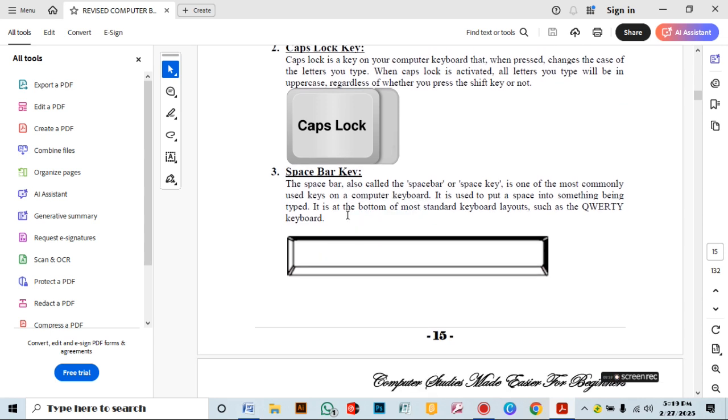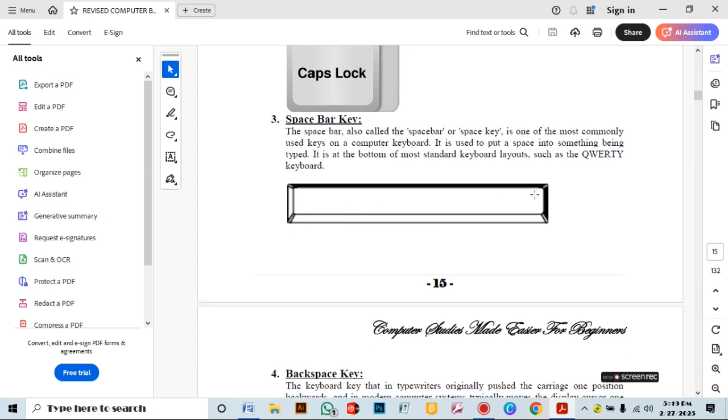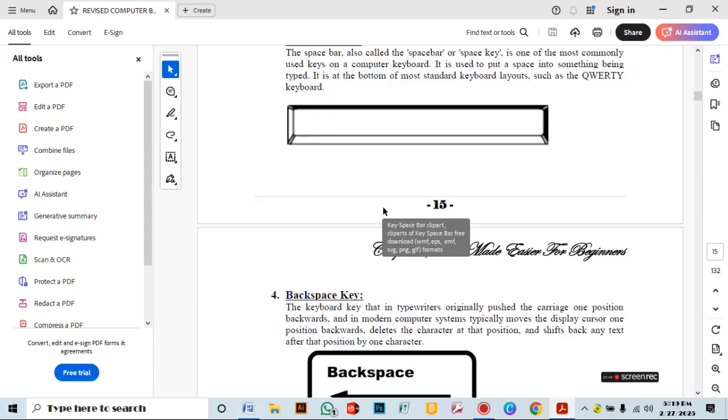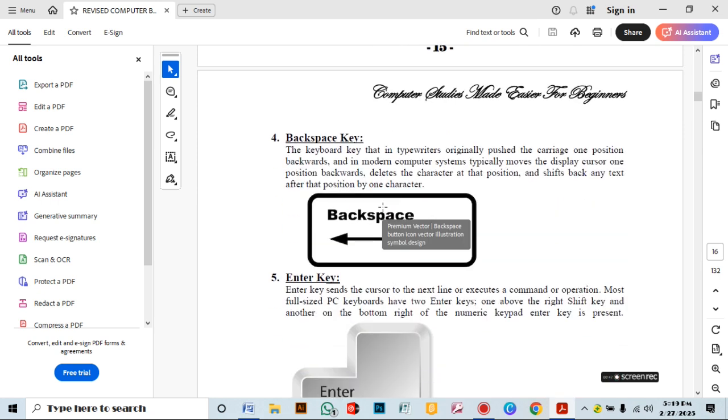We have the spacebar key. It's the longest key in our keyboard. It is used to put a space in between our words. After that, we have a backspace key. Backspace key is used to rub or to delete when you've made a mistake while typing.